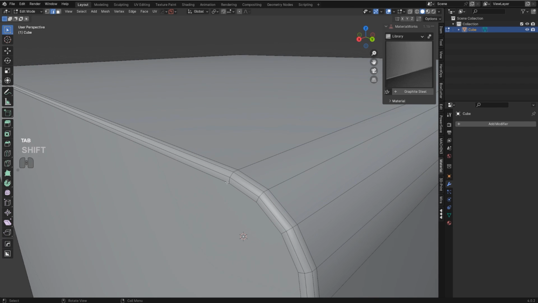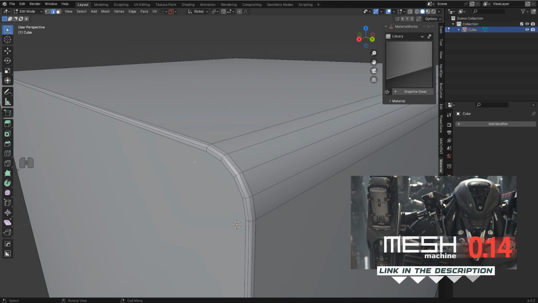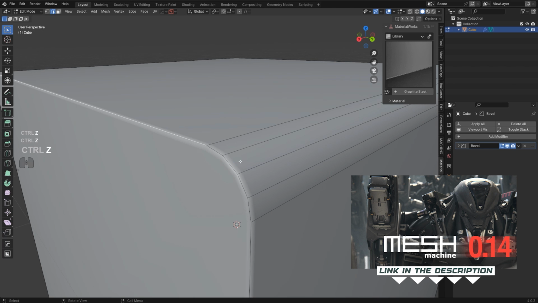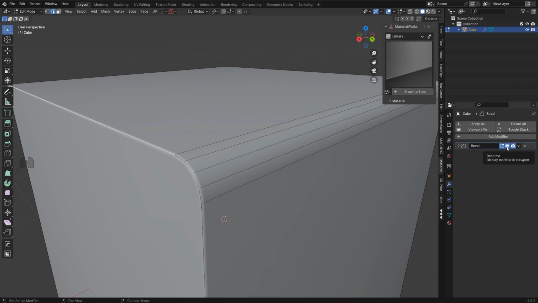If I'm going to apply this bevel here, let me just apply it. There you go. You can see that the bevel was applied, and this would be very difficult to change if you don't have any add-ons like Mesh Machine, because Mesh Machine can actually deal with this. But if you don't have Mesh Machine, that would be very difficult. So I would suggest keeping this bevel modifier as long as possible.